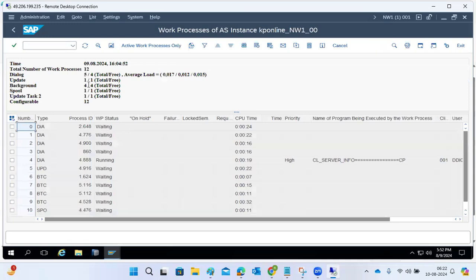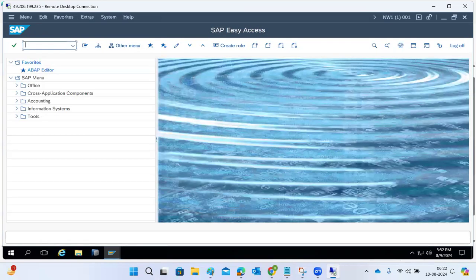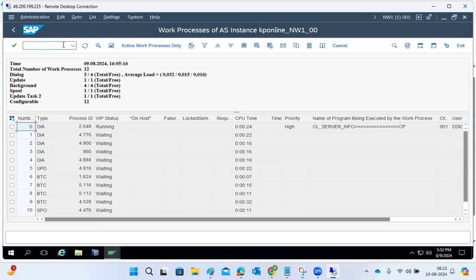You see here, you have 5 dialog work processes, 1 update, and 4 background processes here. 5 into 5, so 25 users can be handled at a time, and they can log into the system here, right? By default, 10 will come, and we can decrease it here. You can see the dialog work processes here. 5 dialog work processes are there, and these 5 dialog work processes will process the user request.